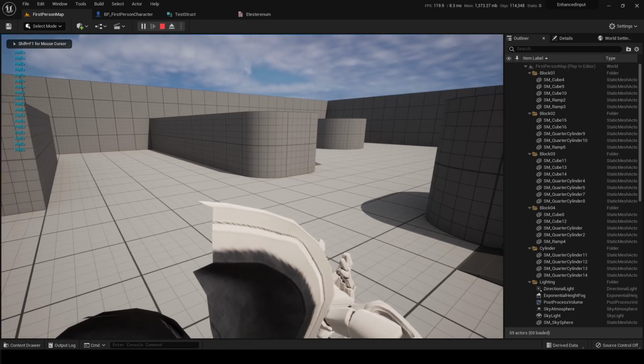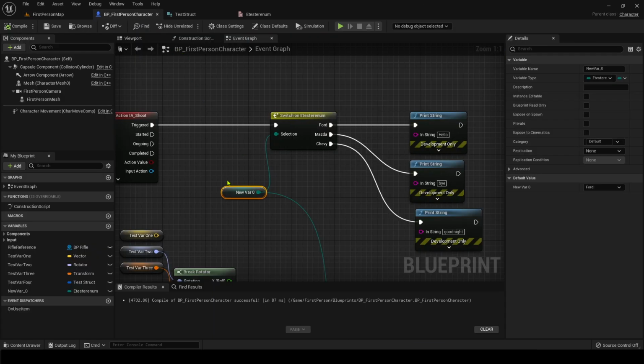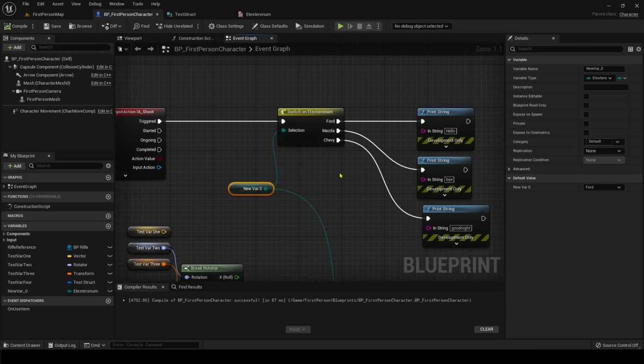So yeah, that is the enums and structures. They're pretty simple once you get the hang of them, and you can create all of this in C++. And I can show that eventually in another video.